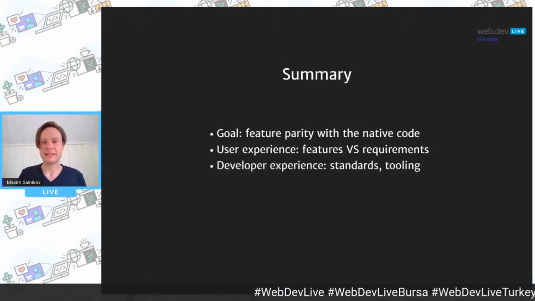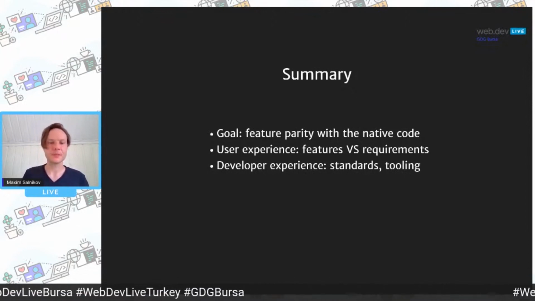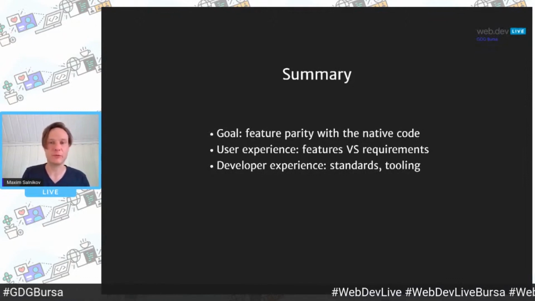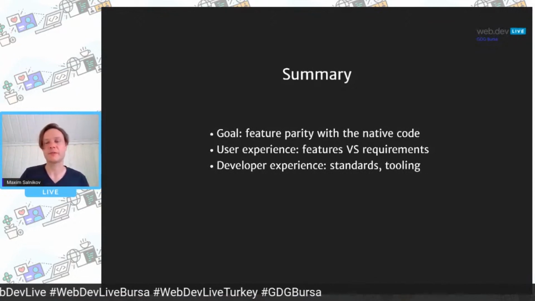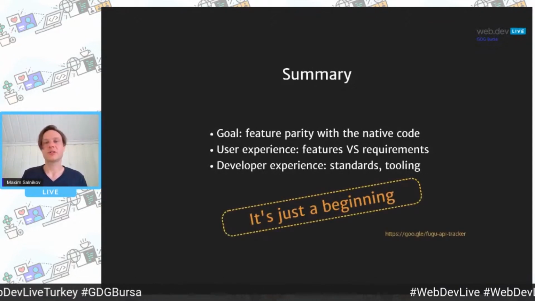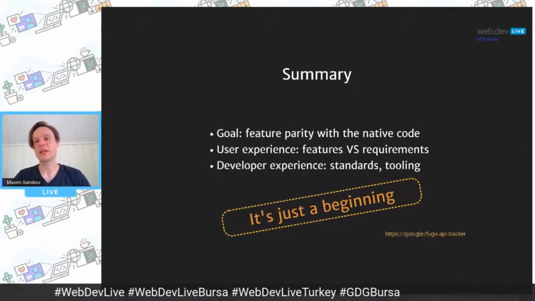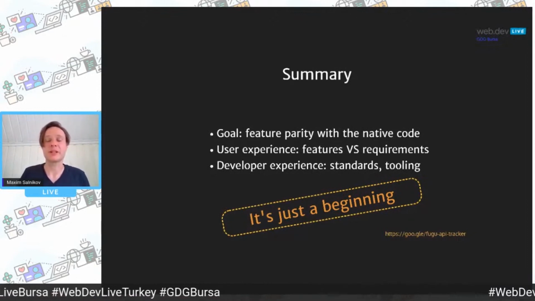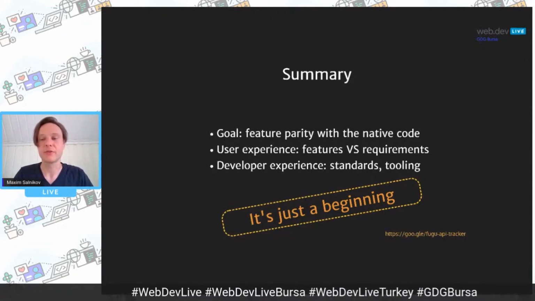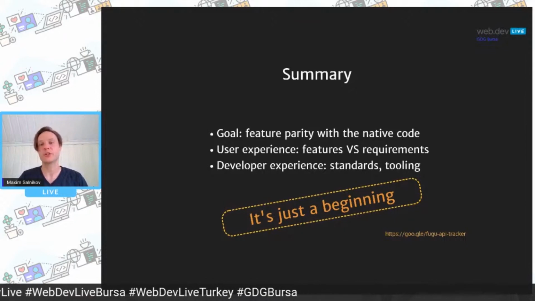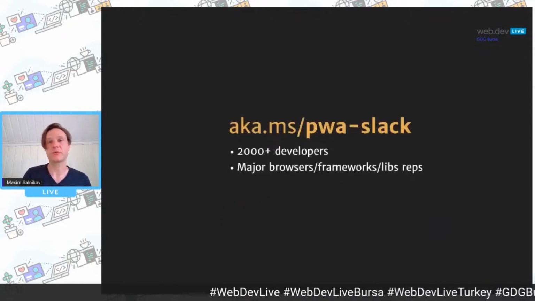Developer experience-wise, I think we are at a very good time point when we have specifications in more or less well-shaped form. Plus, we have this tooling, as I mentioned, in developer tools, which simplifies our life a lot. And what I love the most, this is just the beginning of a great journey of PWAs and all APIs related to web capabilities and installability. And you can follow the progress on the Fugu API tracker, which is public, which is, again, a great friendly step for the developer community from the creators of Chromium.